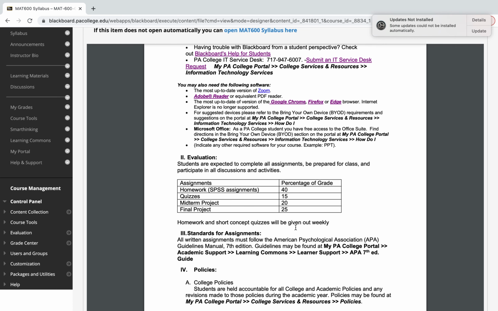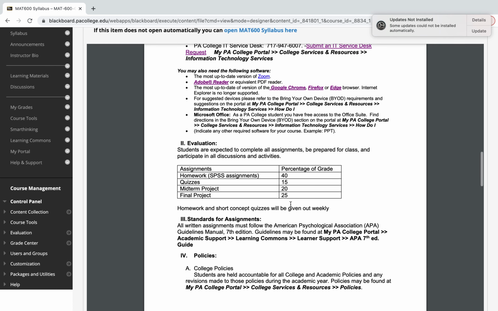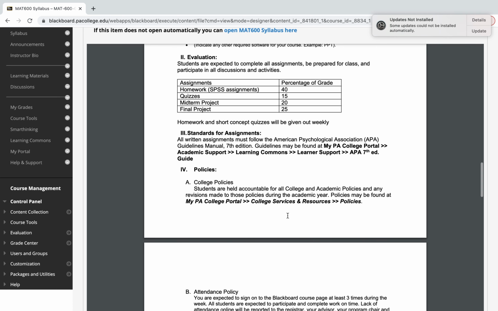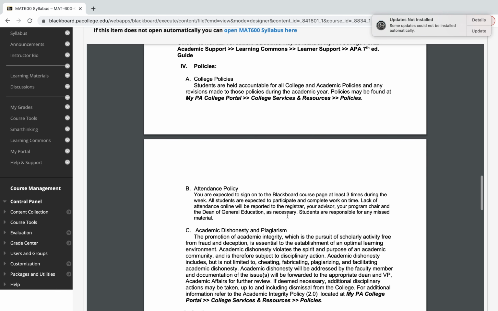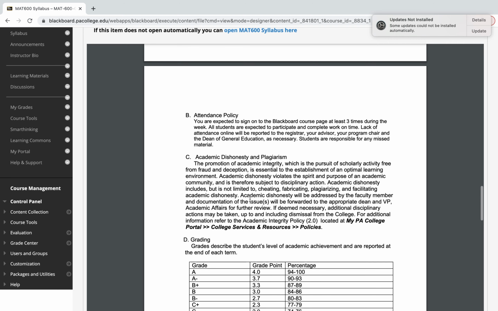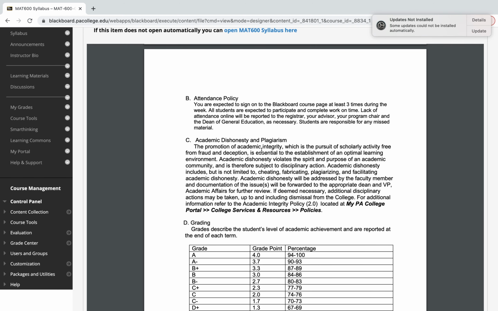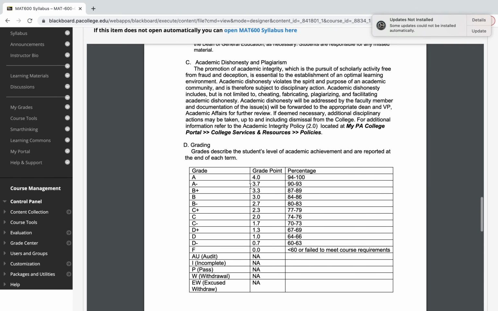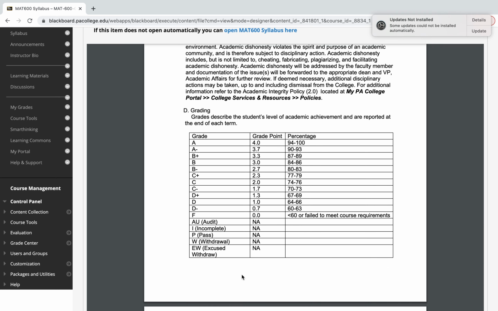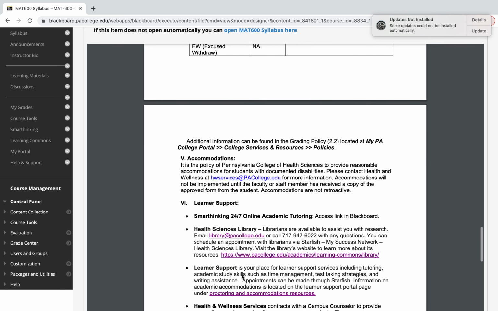For evaluation, 40% will be your SPSS assignments, 15% will be concept quizzes, your midterm project will be 20%, and final project will be 25%. For the policies, attendance policy, just make sure you're signing in and doing your work. Make sure you're not plagiarizing, not copying work. Grading should be the same across the college.